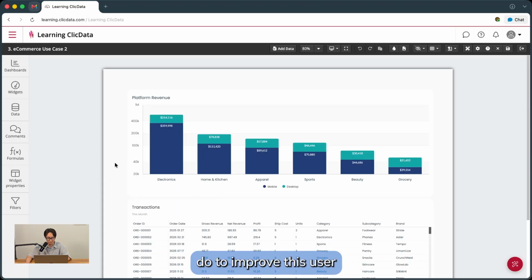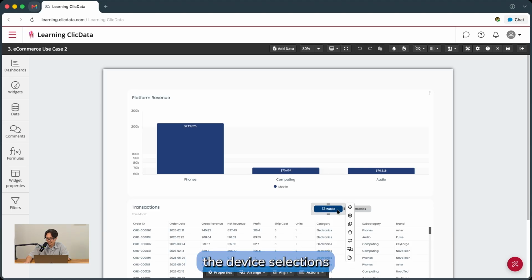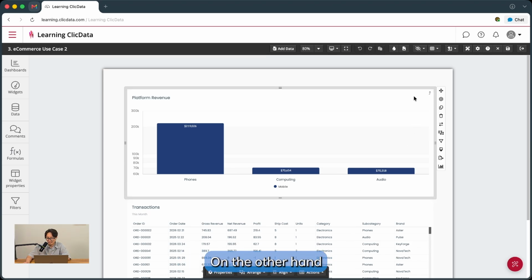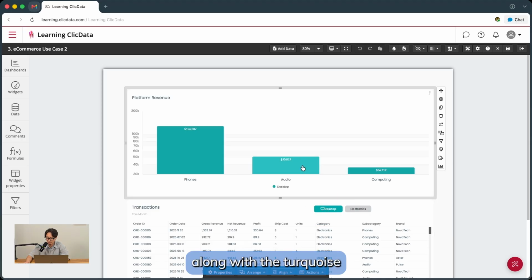So the last thing that we can do to improve this user experience is by using the scorecards again. But one thing I did different from the previous example was color code the device selections to match the color of its bar. So for example, with mobile, it has a dark blue. So I will color code this scorecard to dark blue, as well as show a mobile icon that we have in our icon library. On the other hand, let's go to desktop. Let me hit desktop and you'll see I have the desktop icon instead, along with the turquoise color assigned to the desktop platform.